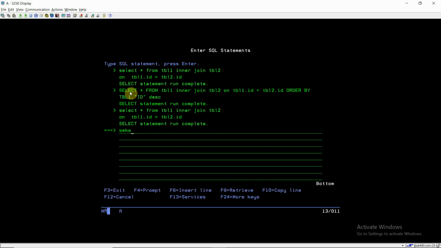Now we are using left join. Select star from table 1 using left join table 2 on table 1 dot id equals to table 2 dot id.